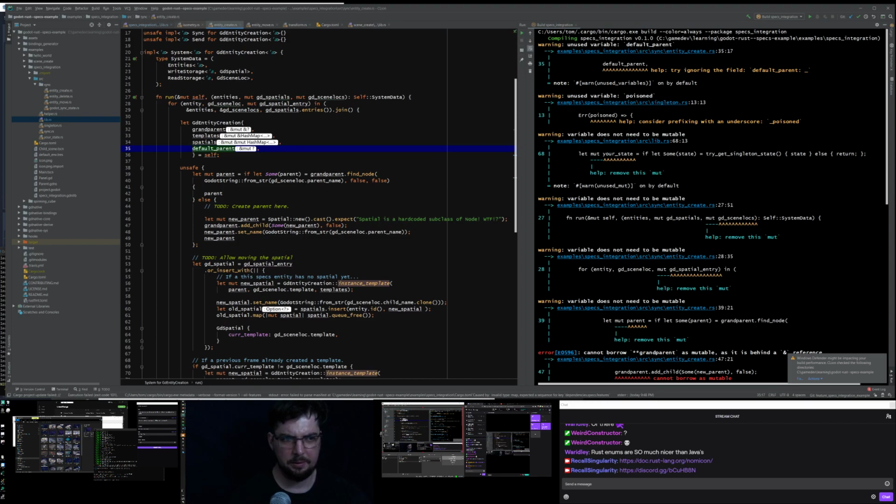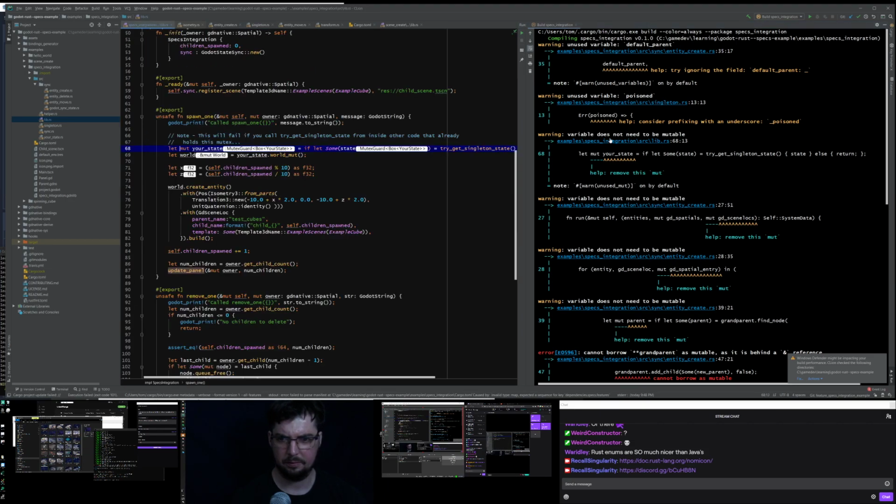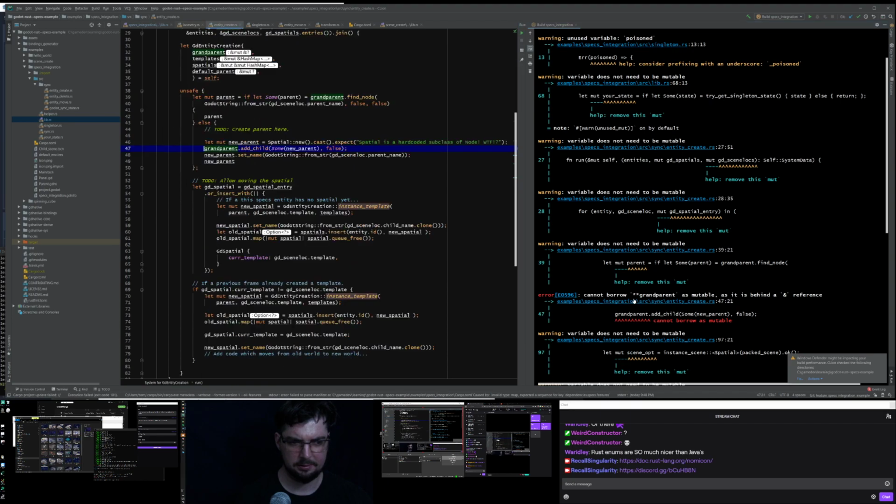Not using default parent. Unusable variable poisoned. Variable does not need to be mutable. Okay. It probably does need to be mutable. It just hasn't realized yet, which is weird. Okay. Cannot borrow star grandparent. Do I need to say star grandparent as add child?